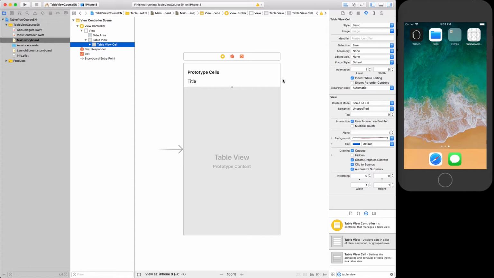Additionally, set the cell identifier here to cell, okay? And then press enter. This is a unique key for identifying the prototype cell. We'll use it later when writing code. Cool.